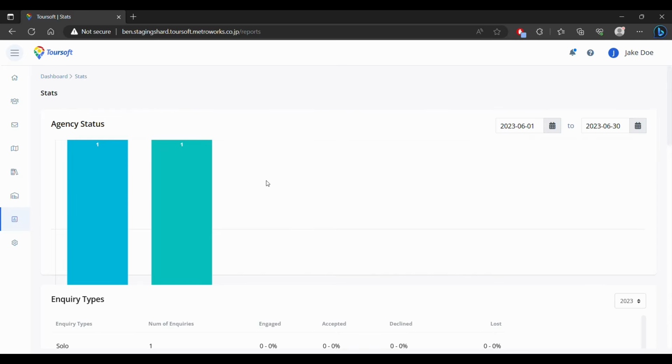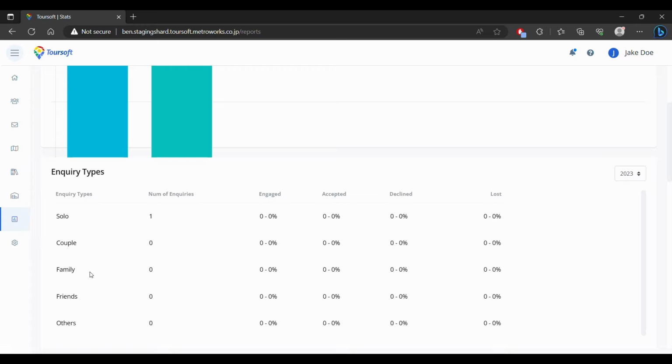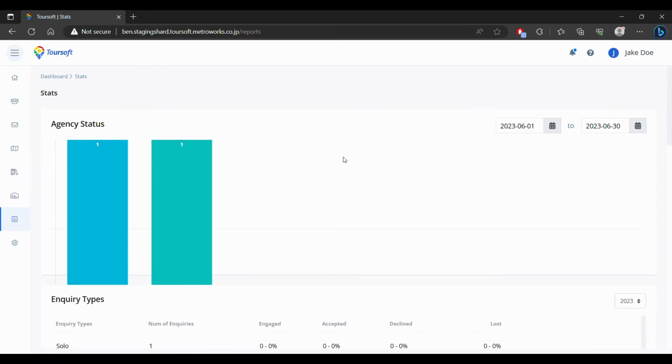Next is the Stats tab. Here you can find your agency status, the percentage of inquiry types, solo, couple, etc., and your conversion rate.